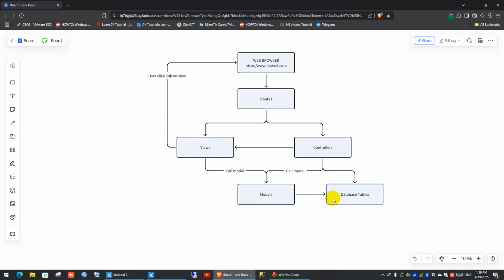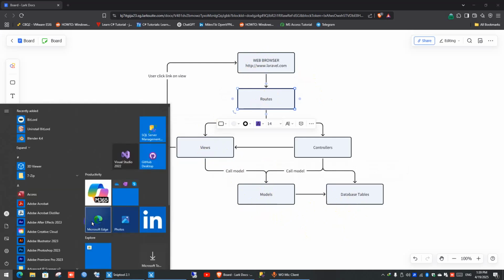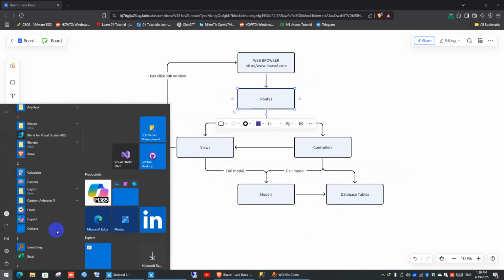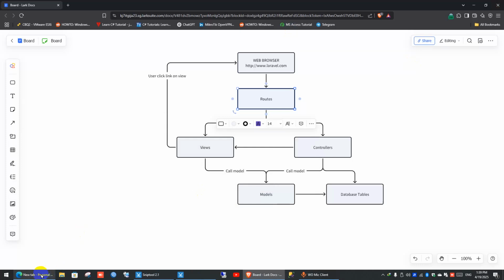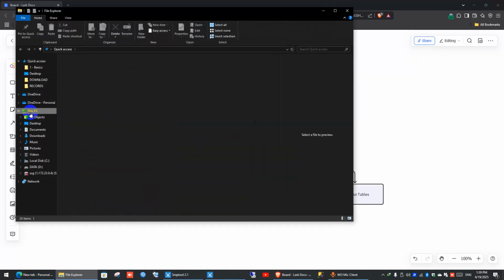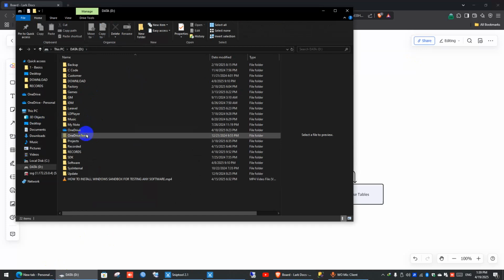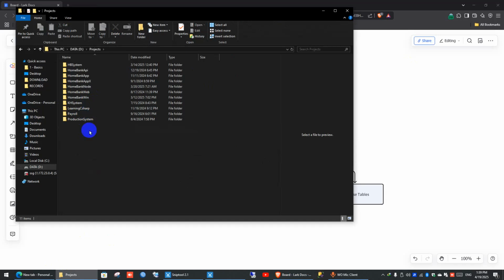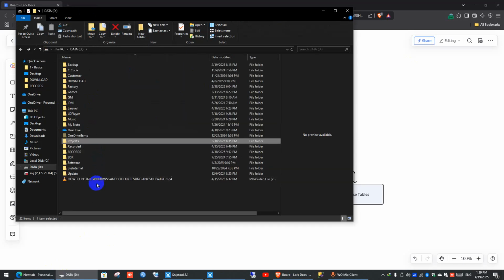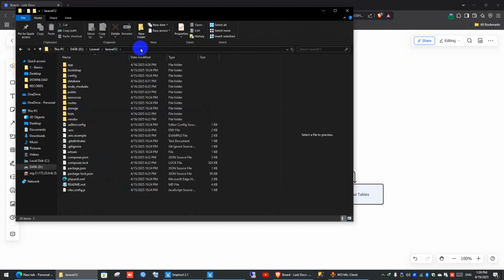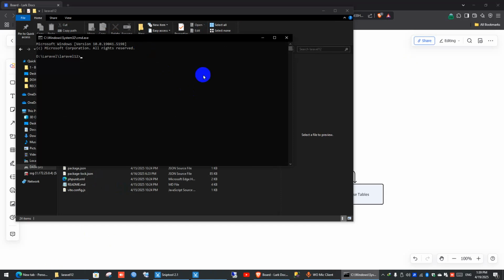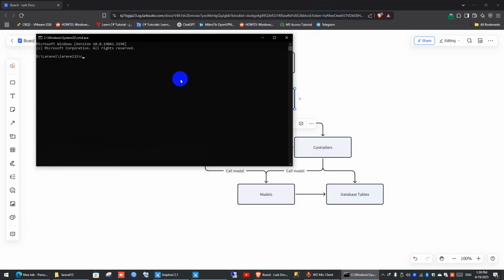Okay, now let's practice step by step. First we go to check the route, so I need to open my project folder. I open my project folder. Okay, Laravel 12. I run cmd and then I type code dot to open Visual Studio.